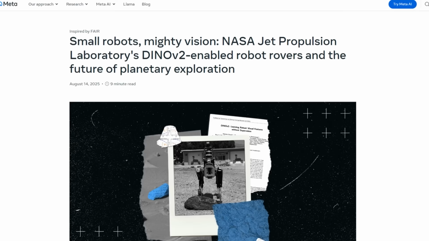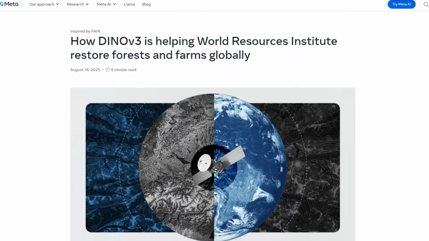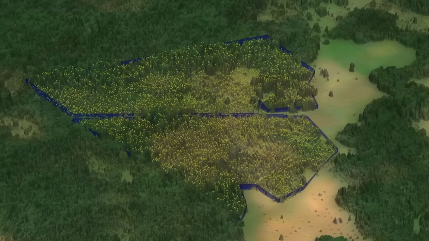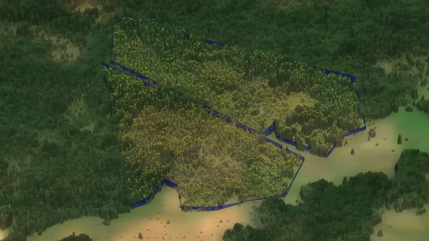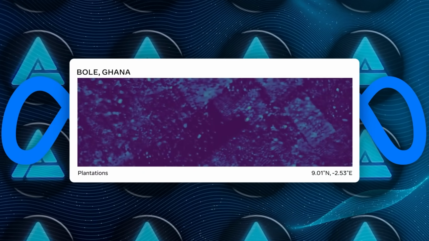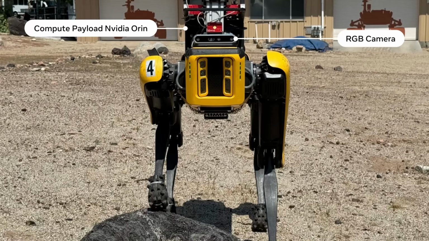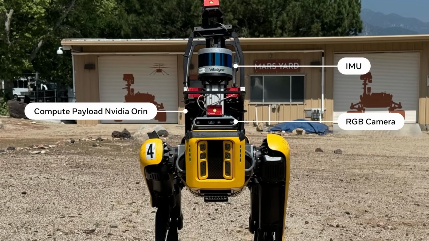NASA's Jet Propulsion Lab is already using it to help Mars rovers see better without adding heavy compute loads. And the World Resources Institute used it to cut tree canopy height error in Kenya from 4.1 meters to 1.2. That's a 70% improvement in measurement accuracy. And in fields like environmental monitoring, that kind of precision can completely change how decisions are made.